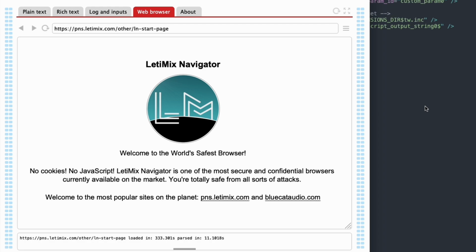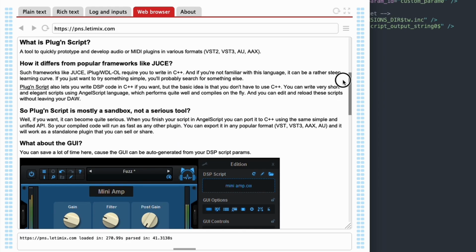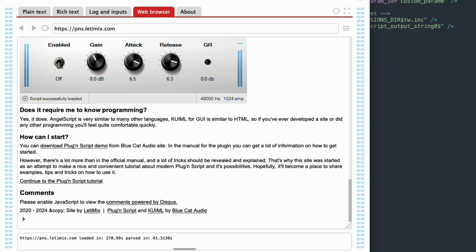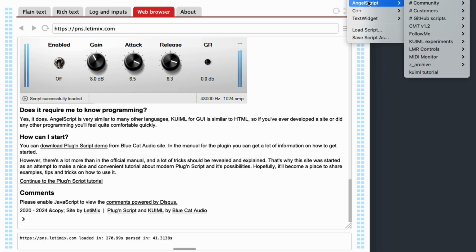script and for other plugins that use KUIML. And the thing is called the TextWidget. As you see, it is used here for the browser, some kind of simple KUIML browser. I'll talk about it later. Let me show you how it all started and why it was developed.